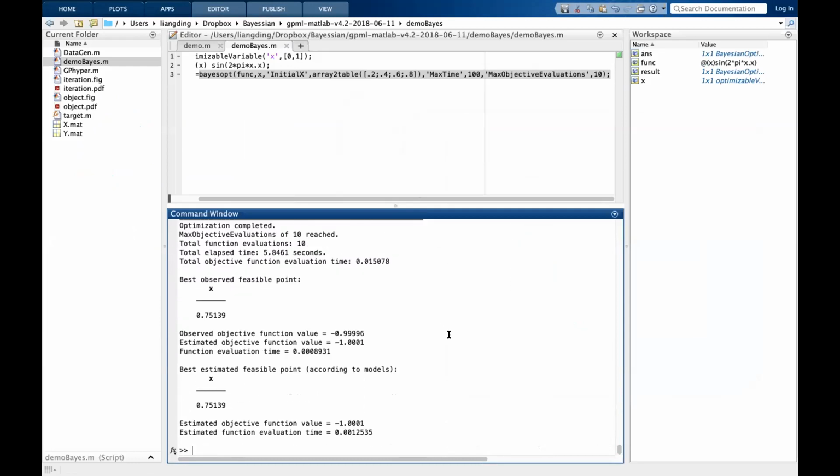So by default, which one does it use? By default it is expected improvement per second plus. This means you are using expected improvement, but the running time for different regions of X is different, and you also add noise to the GP used by the algorithm to escape local traps.